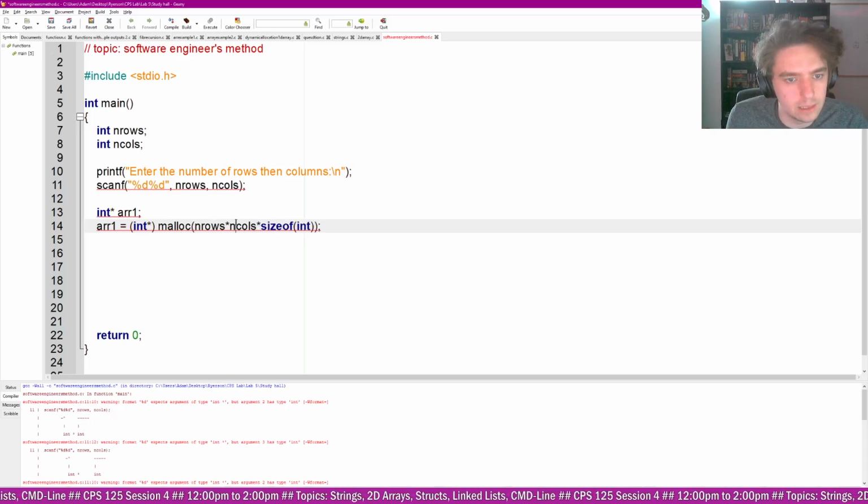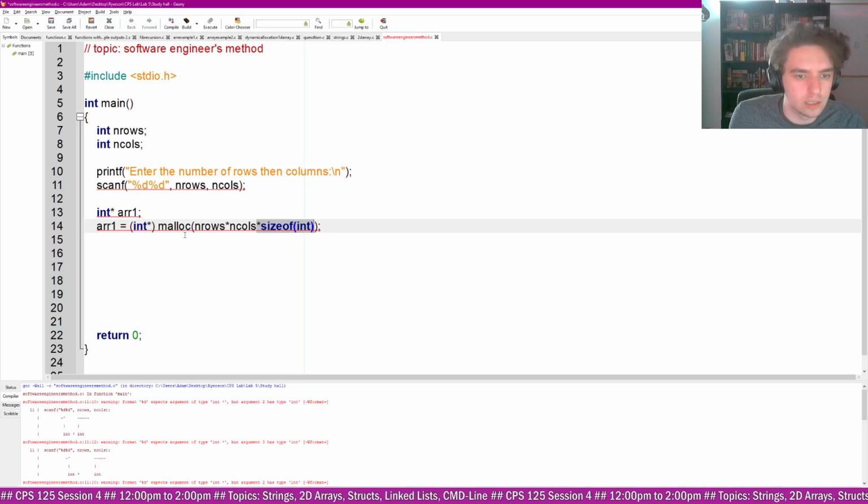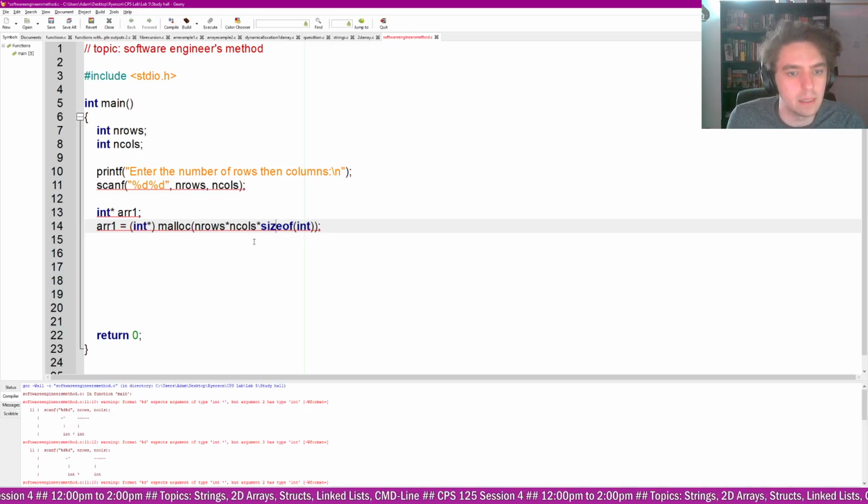So we want this times the size of each block. This is how many blocks times the size of each block. That's going to give us how many bytes of memory we need, and that should work the same. But I would just use calloc for everything.